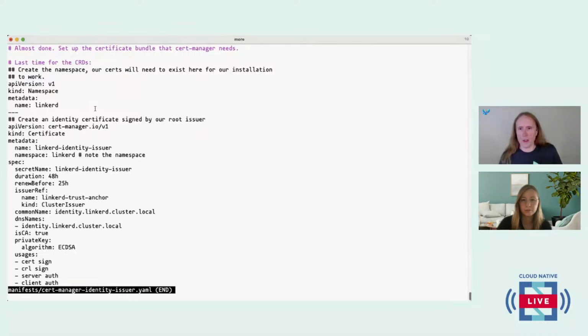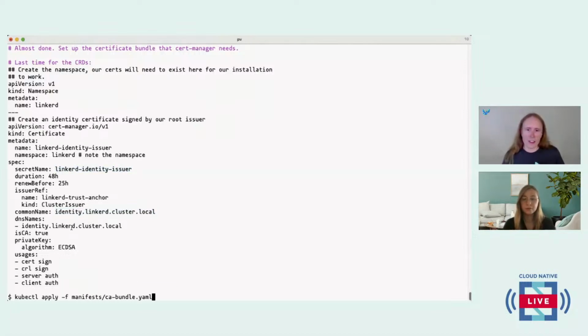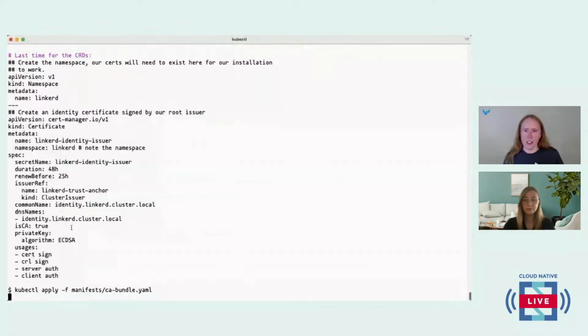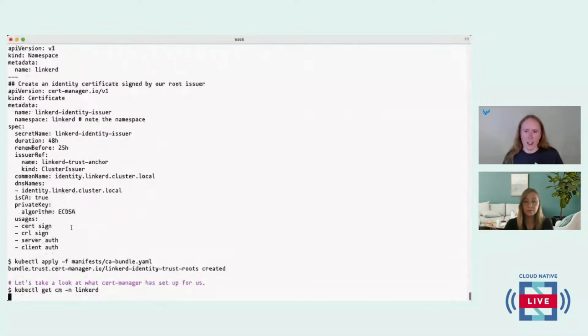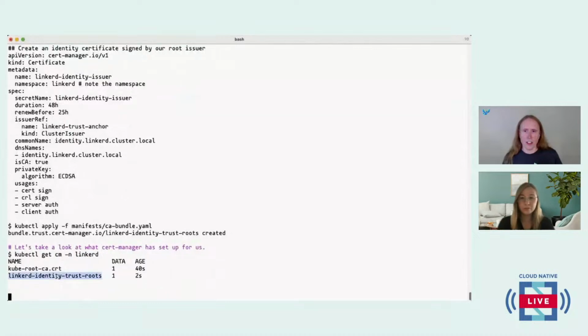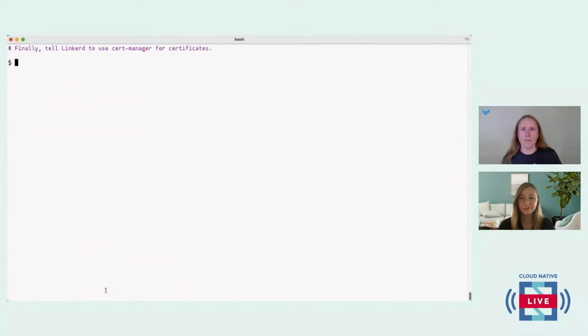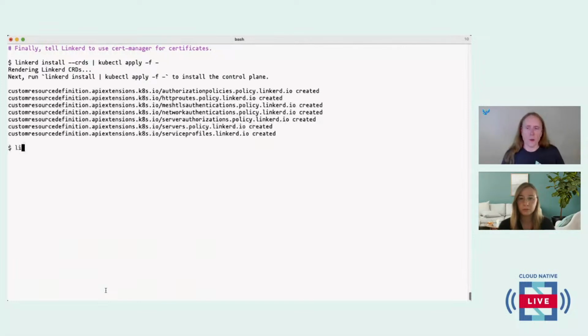I'm not really going to break this down. It's kind of more of the same, where you'll see these things and you'll see that we're looking at these secrets and all that. So we'll apply that. And we have the linkerd-identity-trust-roots config map that we need for all of this stuff to work. So now we can install Linkerd using Cert Manager for these certificates.